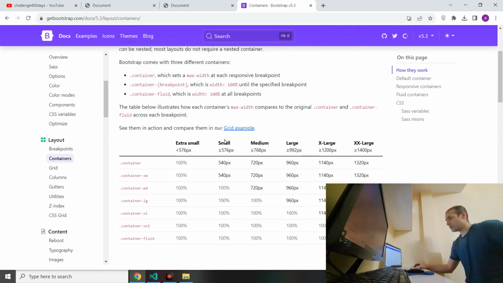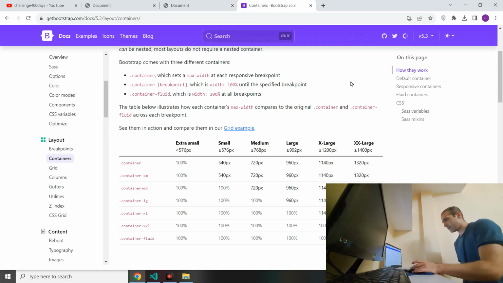Yes, containers. What this does is help me create a responsive div, so it will change its size depending on the size of our screen. If it's on mobile, it changes the size. If it's on desktop, it will change the size.